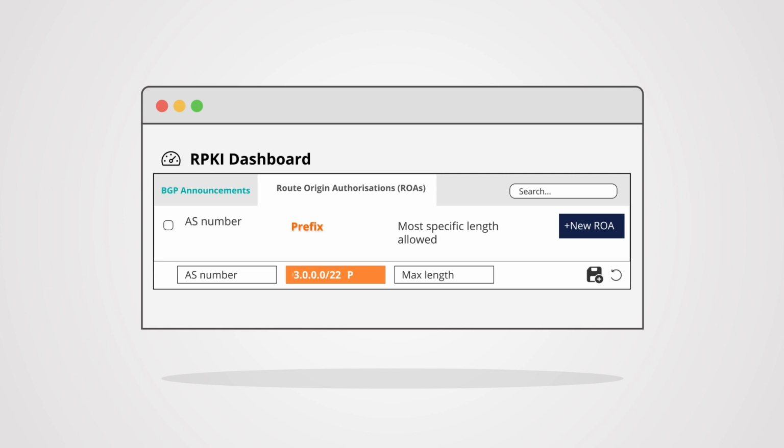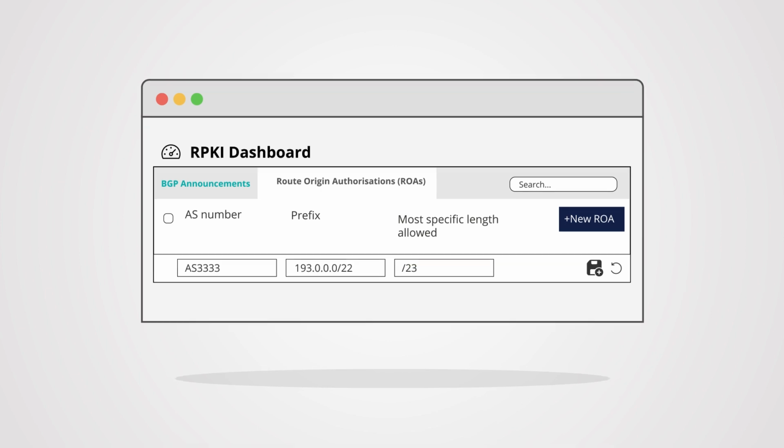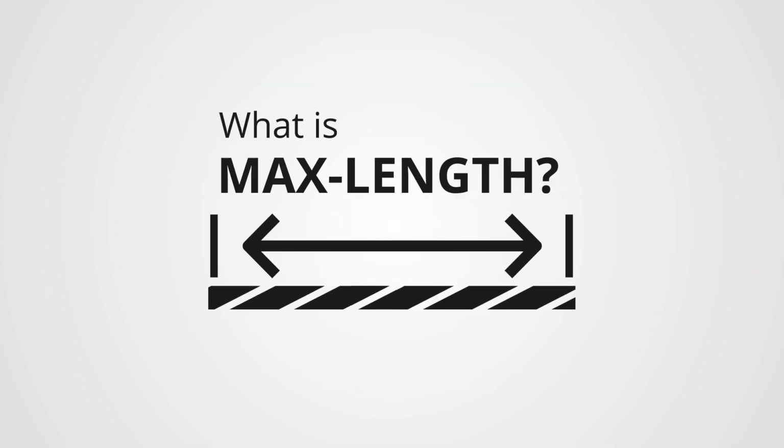1. The prefix, the network you wish to create a ROA for. 2. The AS number, the autonomous system authorized to announce that prefix. And 3. The most specific length allowed, or max length. But what is max length?